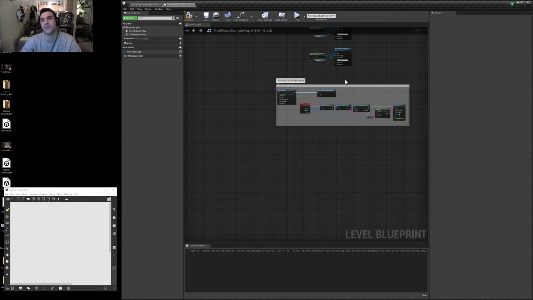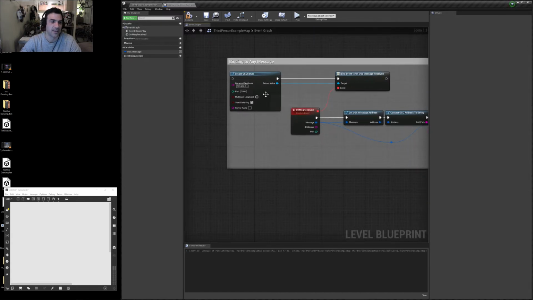So we'll build a version of this from scratch, but let's just talk through what's happening on here. OSC has a server and a client. If you're familiar with any web stuff, I think this is backwards, actually. I think the server usually serves stuff, it sends stuff, and the client is what's listening. Anyway, in this case, this Create OSC Server is what's going to be listening.